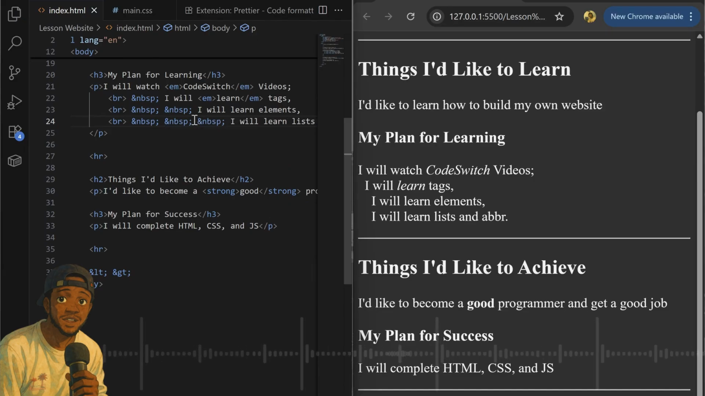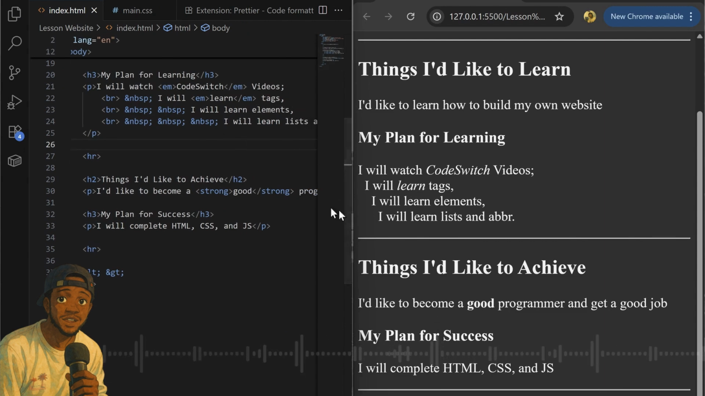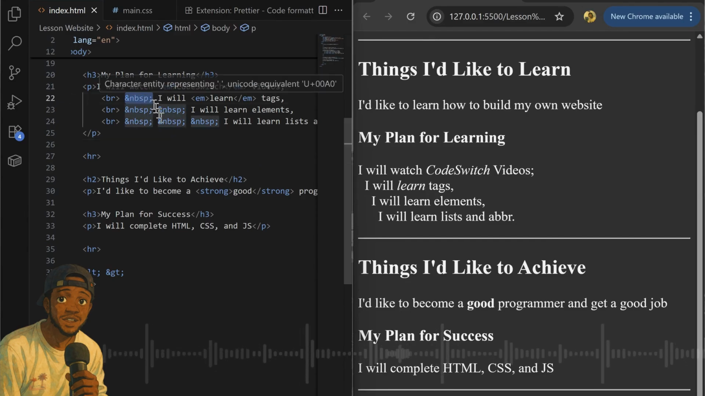Now, let me go check them in our browser. You should see the spaces there. But if I just press normal space to add these spaces, it will not work because HTML does not recognize white space. So to add white space, we will use this HTML entity, &nbsp;.